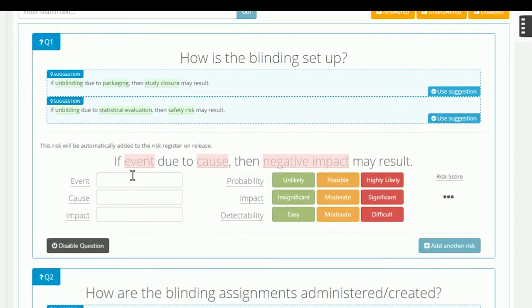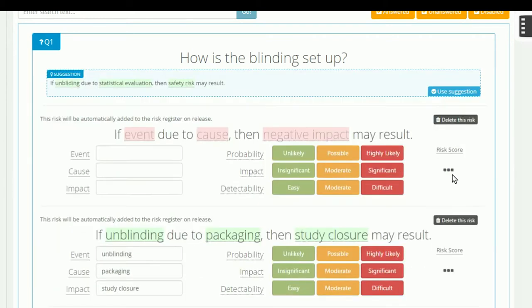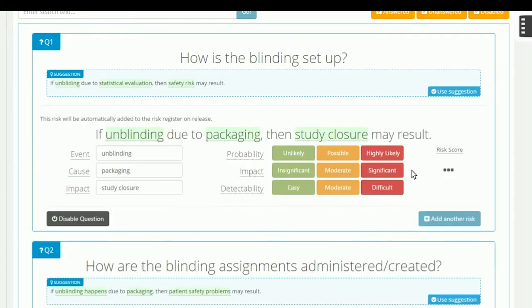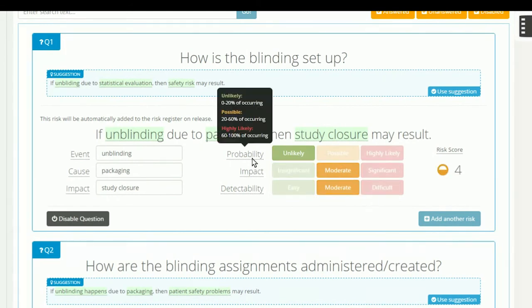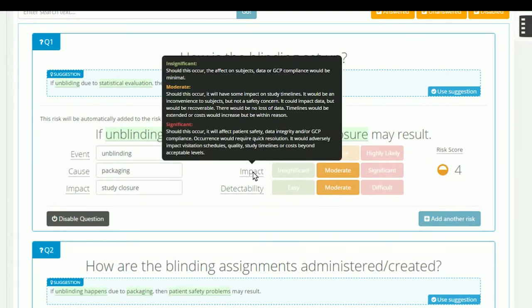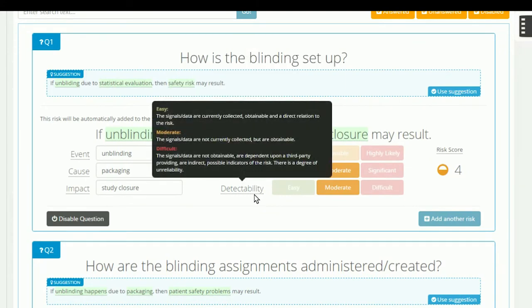The system already suggests common risks, which could be applied if they suit. You do not need to bother about saving, as the system saves information as you enter it. Once a definition of a risk is established, we assess its probability, impact, and detectability. Feel free to use criteria of MCC to make your assessment more objective.